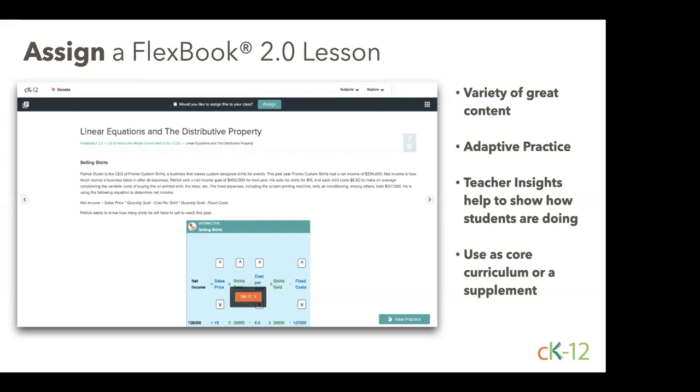We have the adaptive practice, as I mentioned. When they finish the lesson, they'll go practice it and it adjusts and figures out what level your student's at, each student at a separate level. And then it gives teachers and parents the feedback, the insights on how the student's doing. So you can use this lesson as the core curriculum, or you can use it to supplement anything that's being used in the classroom. So it's a really nice solution here. We tried to make it very, very easy.